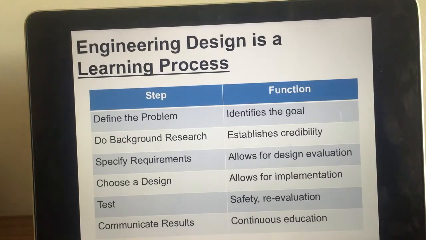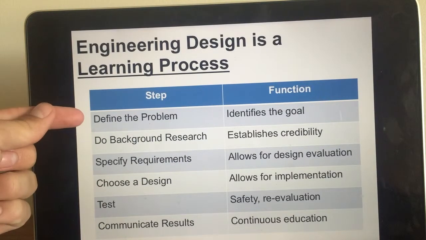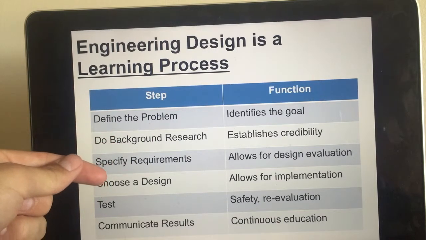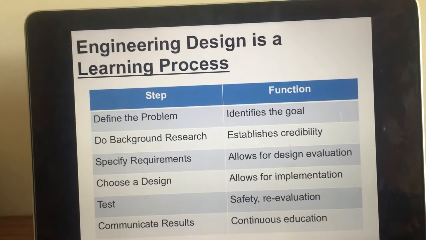The next visual I'd like to show you walks us through, again, not the focus of my speech, not how the design process is implemented and how it's used, but more how it allows us to select the best alternative and produce the best product for our clients that we can. Once again, there on the left, you see the steps of the design process: define the problem, background research, specifying requirements and metrics, choosing a design, testing, and then communicating the results, both to the client and the engineering community at large. Over here on the right is what each step allows us to do for the process and how it ensures that we produce the best product we can.